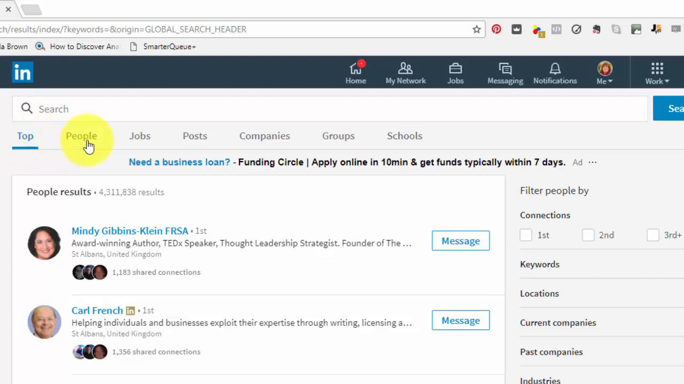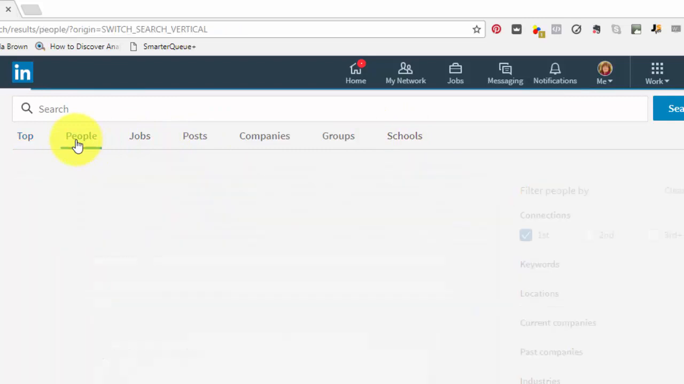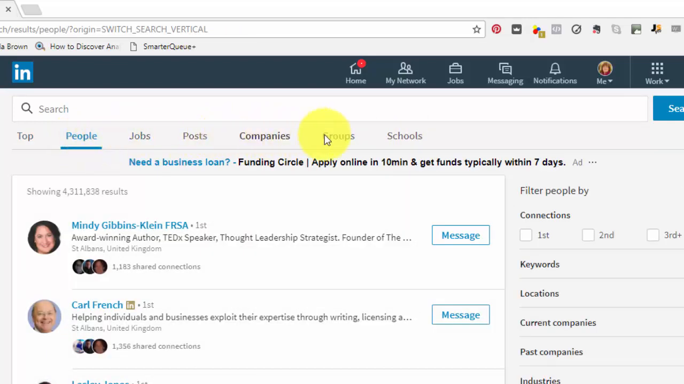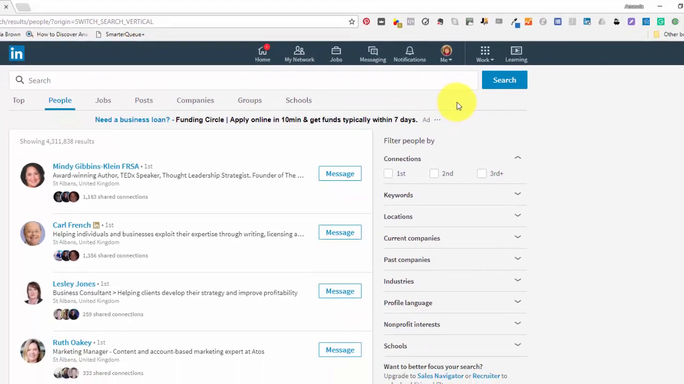So I'm going to look for people, but you could look for jobs, posts. Now that's come back again. LinkedIn stopped that a long time ago because what people were doing were putting all their jobs in posts and not using the jobs platform. So actually that's now back again, so that's a bit strange. You can search for companies, groups and schools, but this time in this video we're going to just look for people.